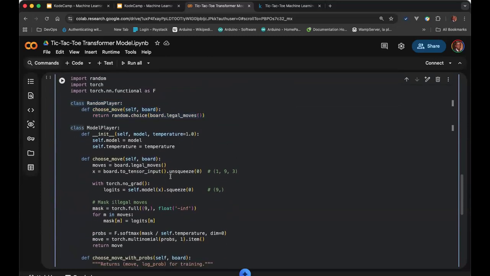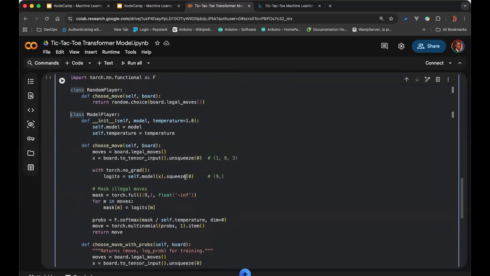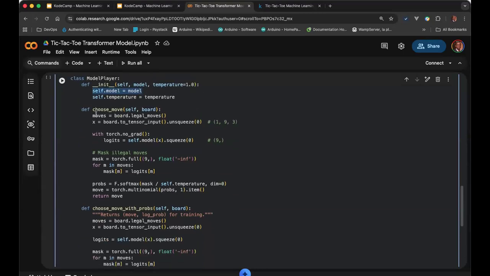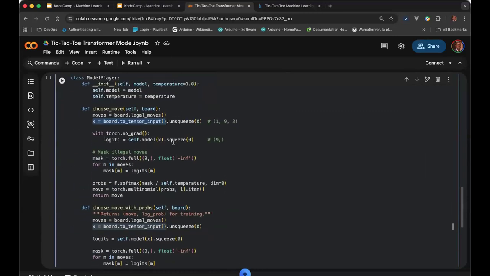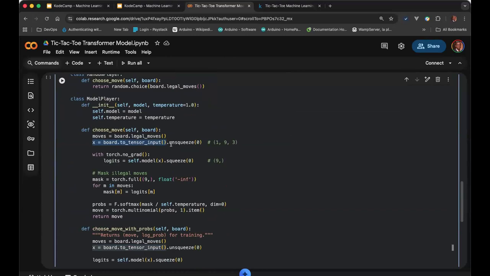Then we have this class for a model player, basically a player that is based on the trained model. So you can choose when you are creating the player to add temperature. Temperature allows it to do more random stuff outside of what you trained it to do. So the model is actually the model you have trained, right? So you specify that. If you want to choose a move, you first of all take all the legal moves, right? Then you take the board, you convert it to a tensor like we have seen here, which is a one hot encoding of the 9 positions that also contains what is in the board at that time.